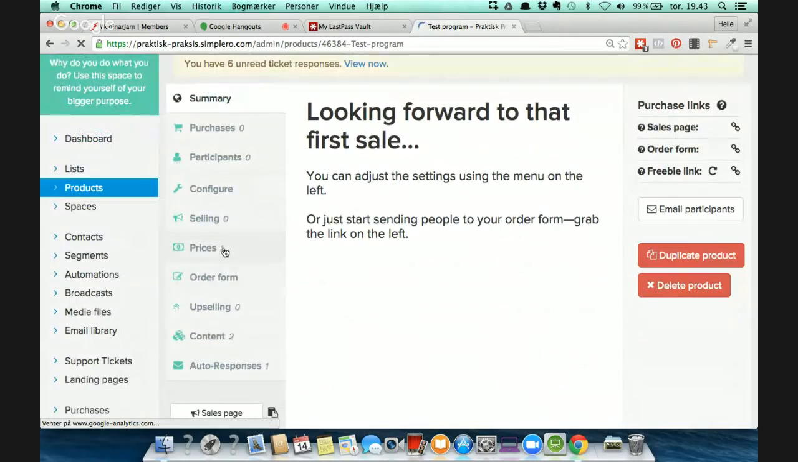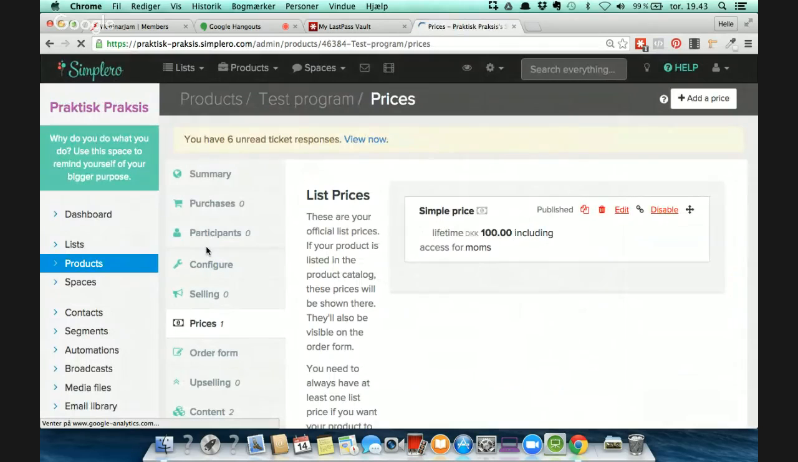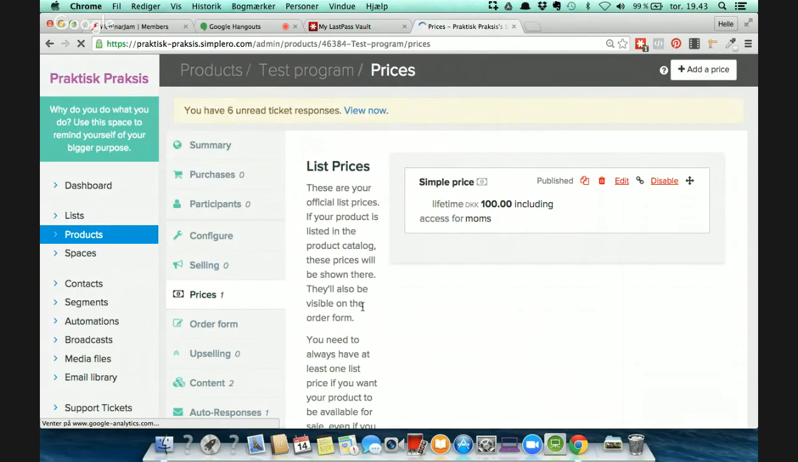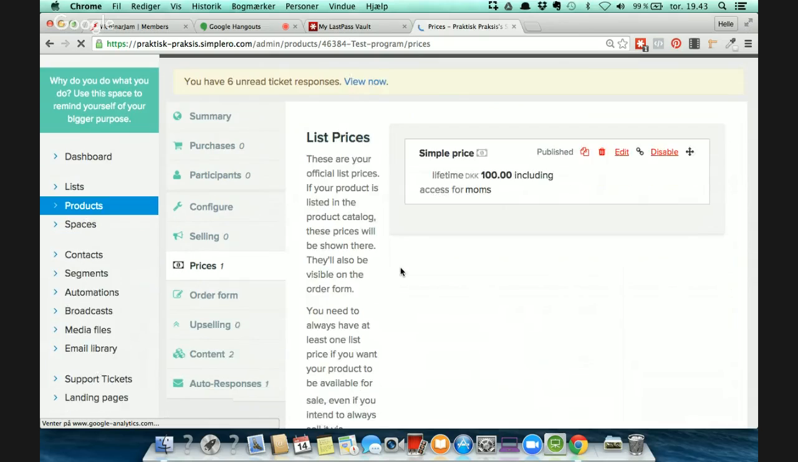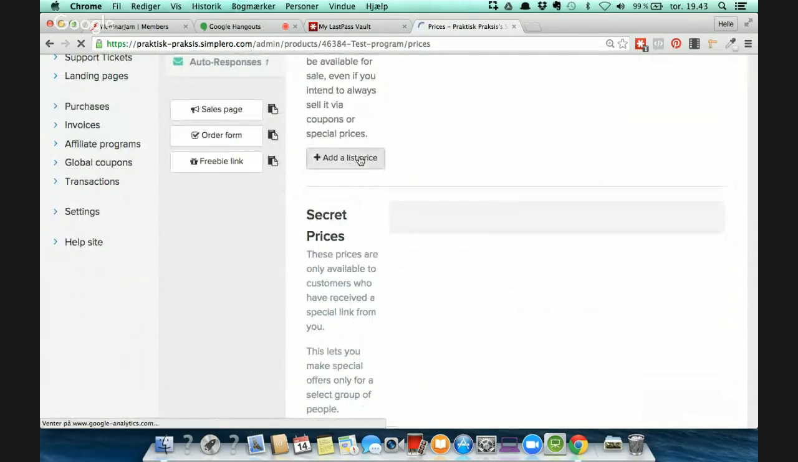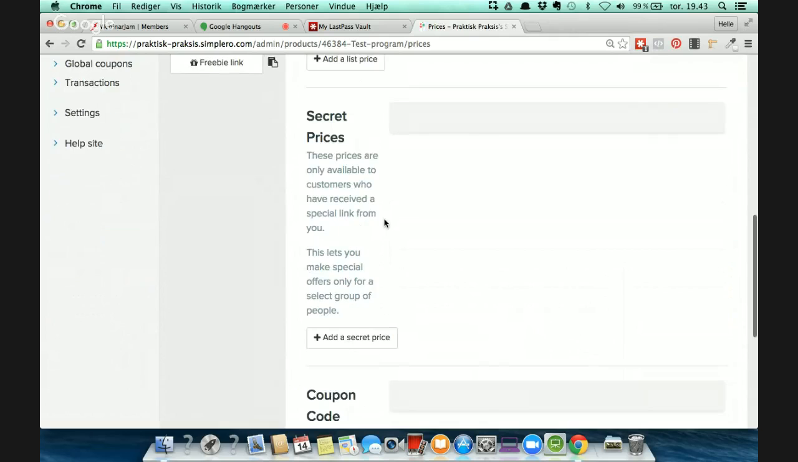All right, let's go into the prices, which is very, very extensive. You can do a lot of stuff in here. Now, what I've done here is that when I created the product, I just used what is called the simple price. It's just the first price you put in here. Then you can make a lot of different things here. You can add another list price, or you can make secret prices.